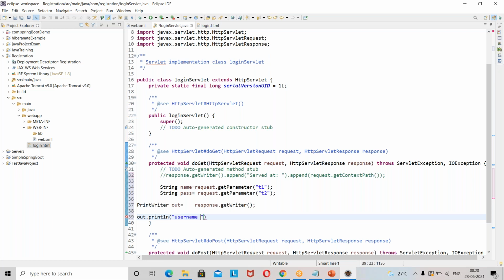Username is okay. I'll not send the password, I'll just send the username. Plus, this is the way we do the concatenation. Am I right?